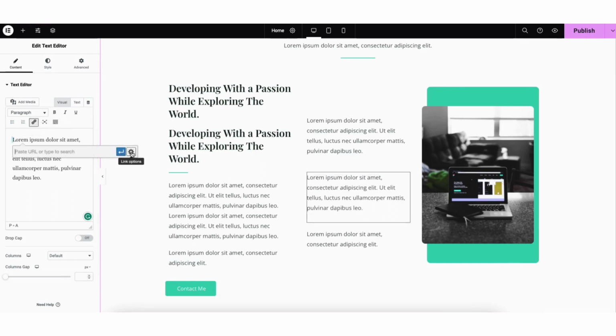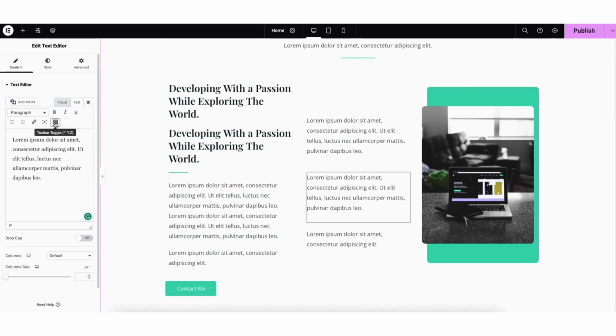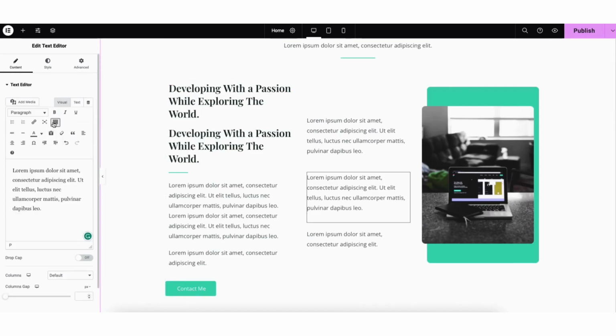If you click the settings icon, you can choose to have the link open in a new tab if you like. If you click toolbar toggle, it'll give you more options like changing the alignment of the text, changing the text color. You can undo and redo changes here.